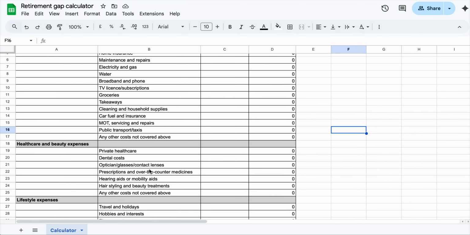The idea is it really gives you a kind of holistic picture of your life. In each of the sections, there might be something that I haven't listed there, so there's an option to put any costs that are not covered above.